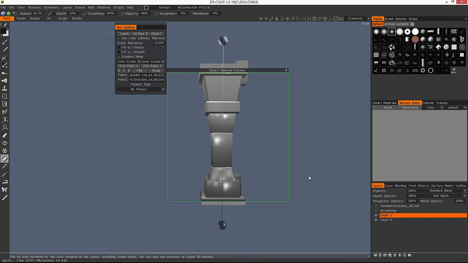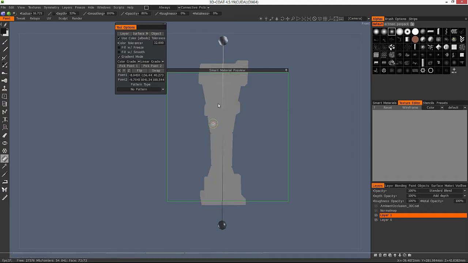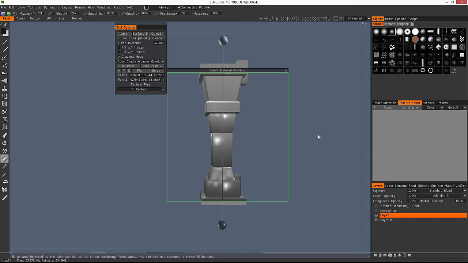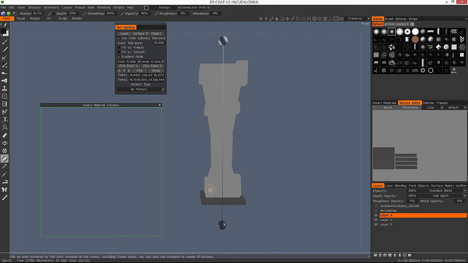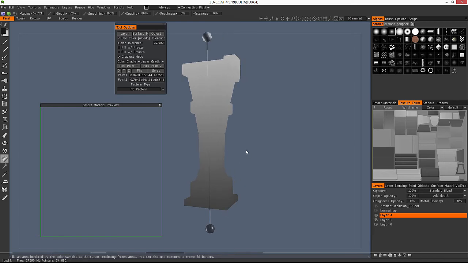If we hit 2 on the keyboard, we are in unlit mode. But my layer right now, let's make a new one, is set up with roughness and metalness. So I'm going to remove that, and this is how our gradient is going to look. And now we simply click on each part of the object and fill them with the gradient, and this one too.